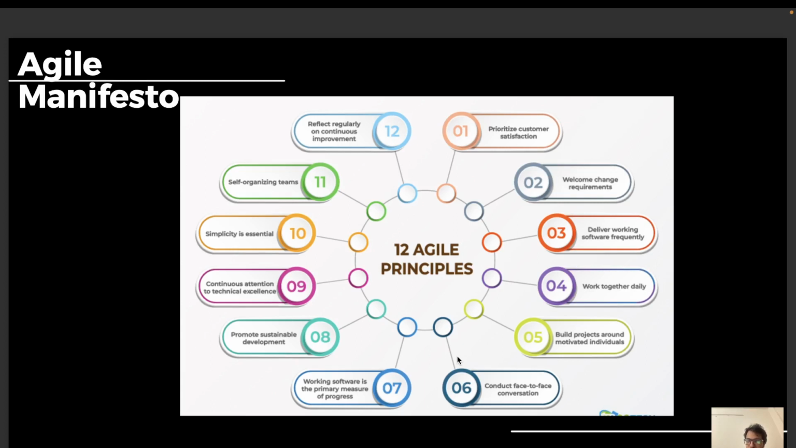Prioritize customer satisfaction, welcome change requirements, deliver working software frequently, work together daily, build projects around motivated individuals, conduct face-to-face conversation. Working software is of primary importance. Then there is remote sustainable development, continuous attention to technical excellence. Simplicity is essential, self-organizing teams, and then finally reflect regularly on continuous improvement.